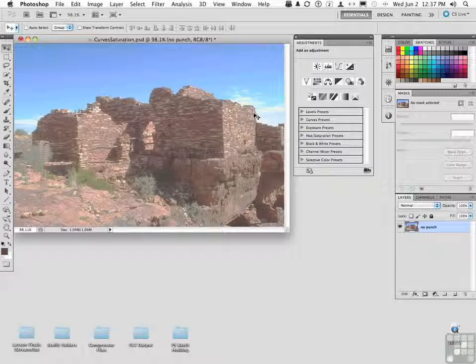Check out this image. To me, this image is cool. It's an old ruin in Arizona, but it lacks contrast. The sun was actually beginning to go into some clouds, and it's starting to mute the effect of that sunlight that you would get in a place like Arizona. I don't like the contrast.